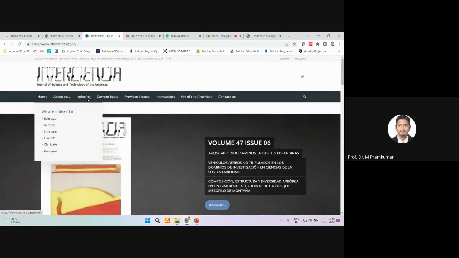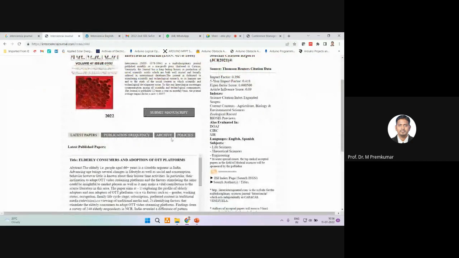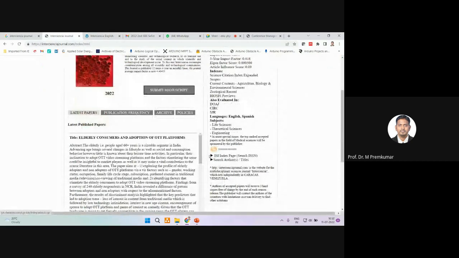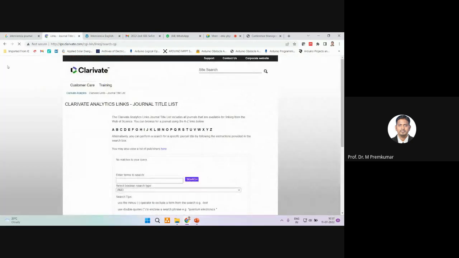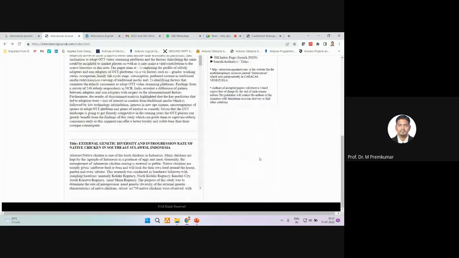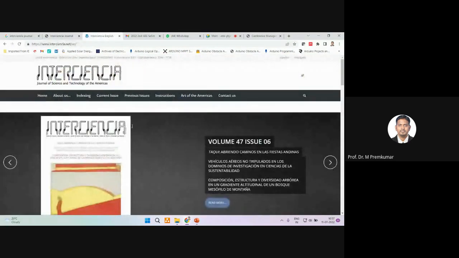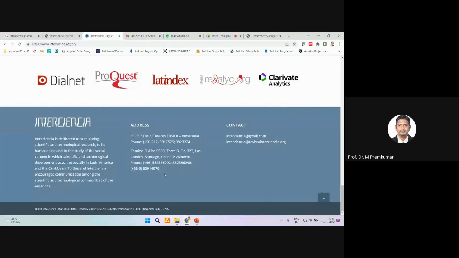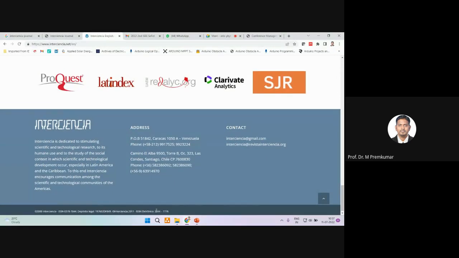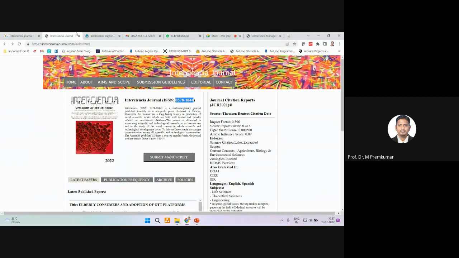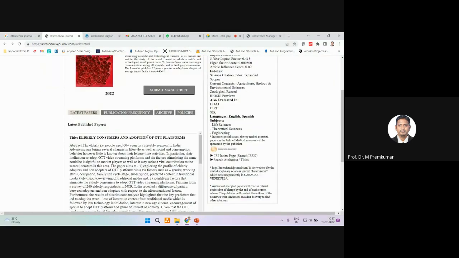You can see the indexing services, and that they are publishing papers and have an archive. Before that, they have provided the ISSN number of that particular journal as well: 03781844 here, and here also the same ISSN number, 03781844. So the ISSN numbers are the same and the journal name is the same. The editorial boards are totally different, and they don't provide any contact details.